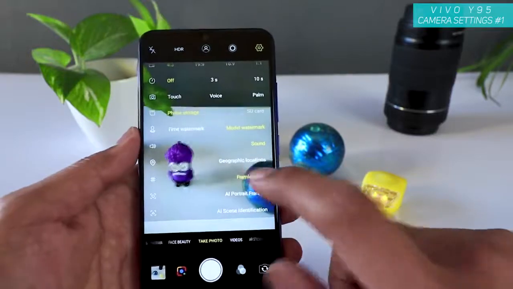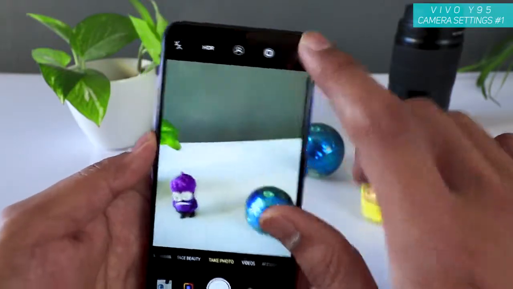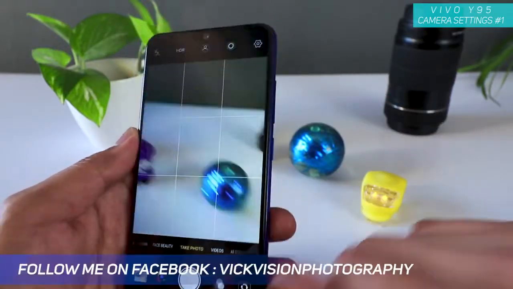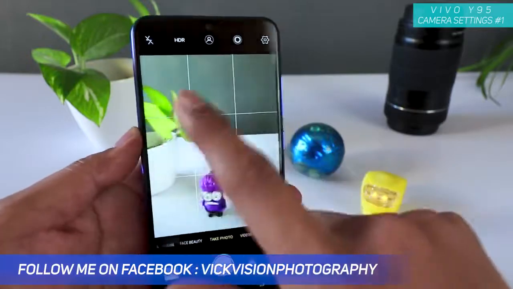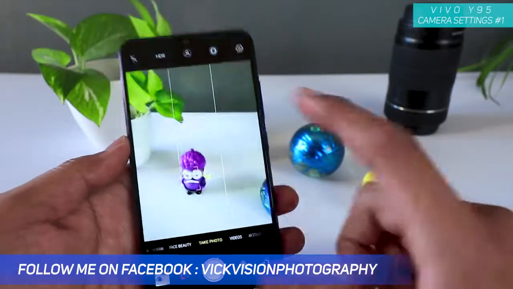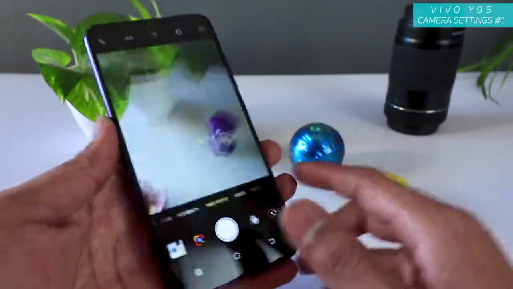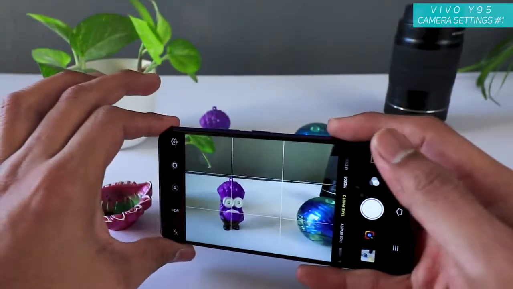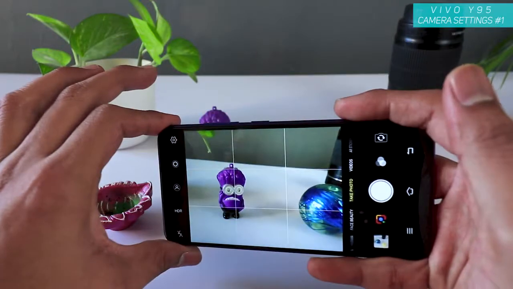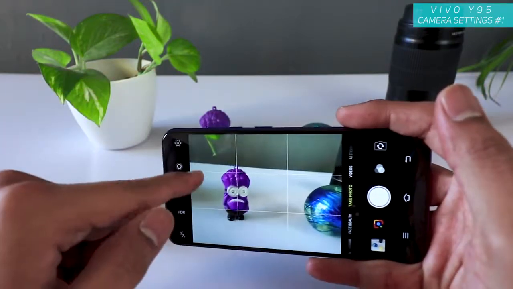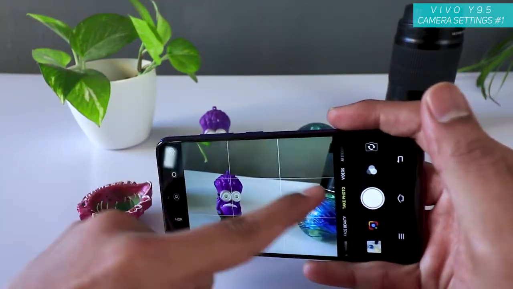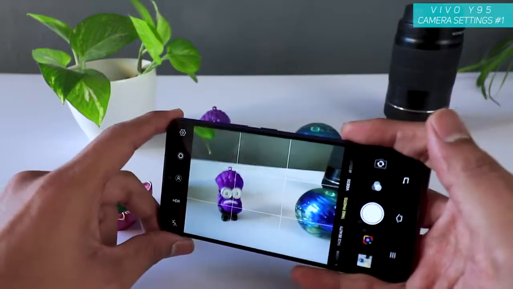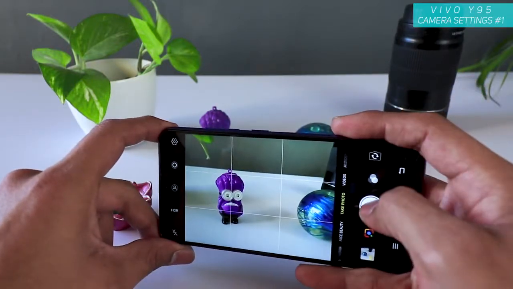The next one is framing lines. I always suggest you enable these framing lines. When you enable them, as you can see, using these grid lines you can actually take better pictures. Just use the grid line as a reference line. As you are seeing, if I hold it this way, it is already crossed. That reference line tells me that I am not holding the camera correctly, so I can change it again and then click a picture.